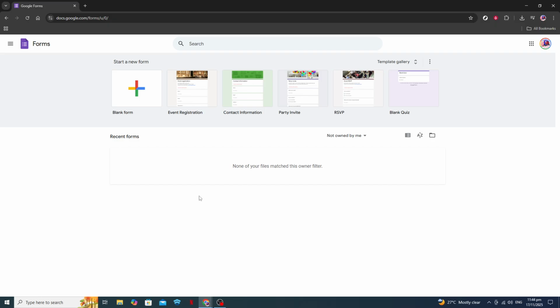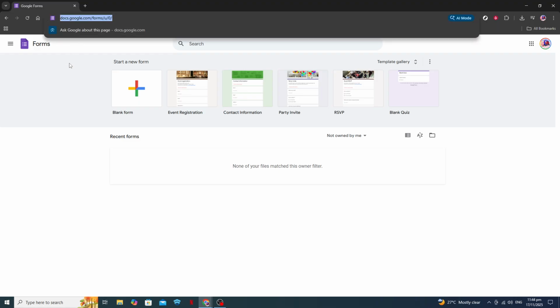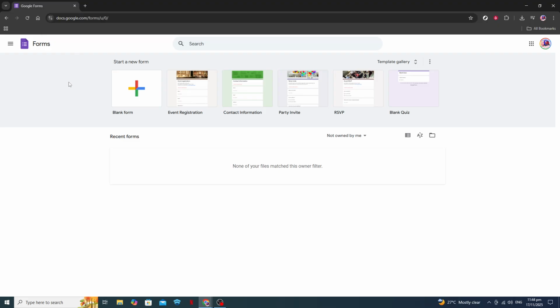First, open your web browser and navigate to Google Forms. You can easily find this by searching Google Forms in the search engine or accessing it via your Google Apps if you're logged into your Google account. Once you're there, open or create a Google form to which you want to add a custom header. If you're starting fresh, you can click on the plus sign to create a new form from scratch.